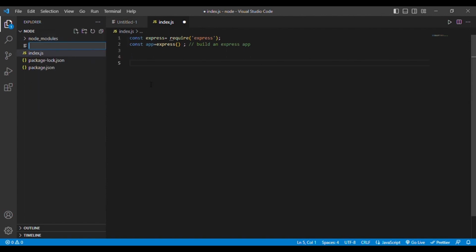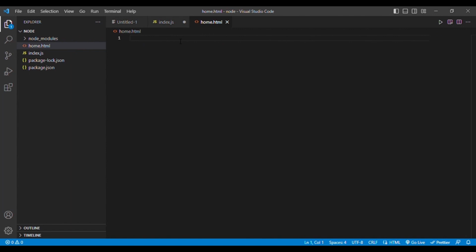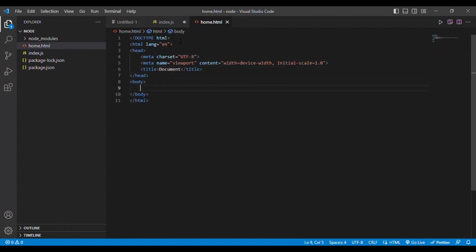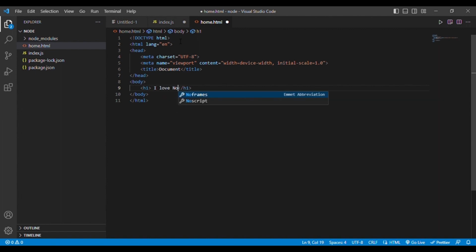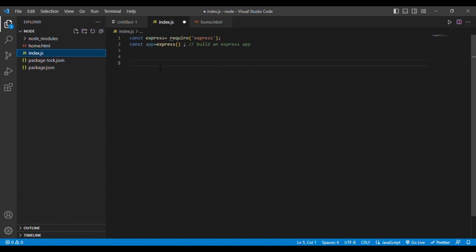Then I'm going to create another file, which is going to be just HTML. Now I'm just going to use an H1 title, writing I love Node. Now back to my index.js file.